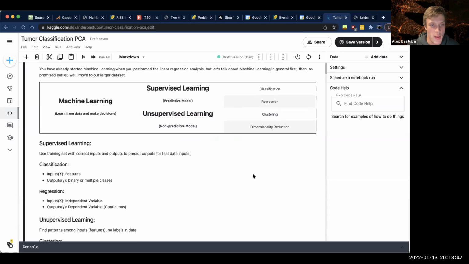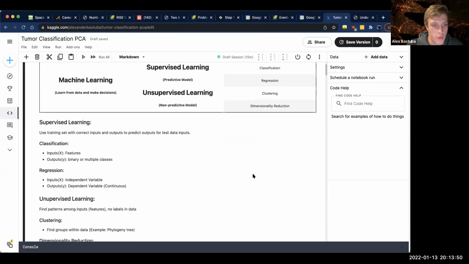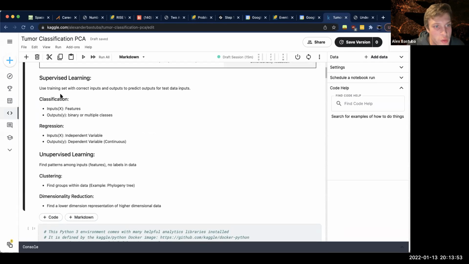But for this lesson, first of all, I should have mentioned this: supervised learning uses a training set with correct inputs and outputs to predict outputs for test data inputs. In classification, we have features and outputs, maybe binary like yes or no, or whether it is a cat, or put it into other classes that you had pre-trained. And then regression, where you have a bunch of independent variables and a dependent variable, which is continuous. You can apply new inputs to it as well and see if it fits that dependent variable, I believe.